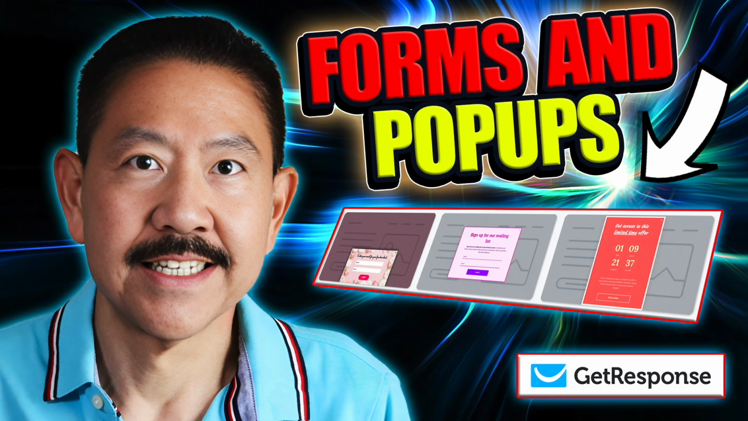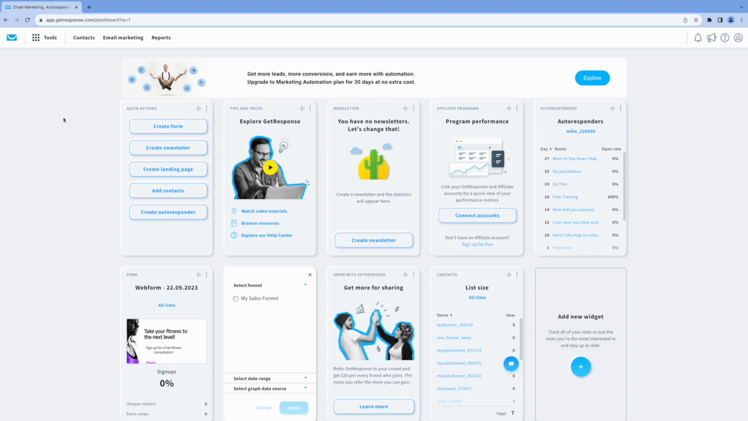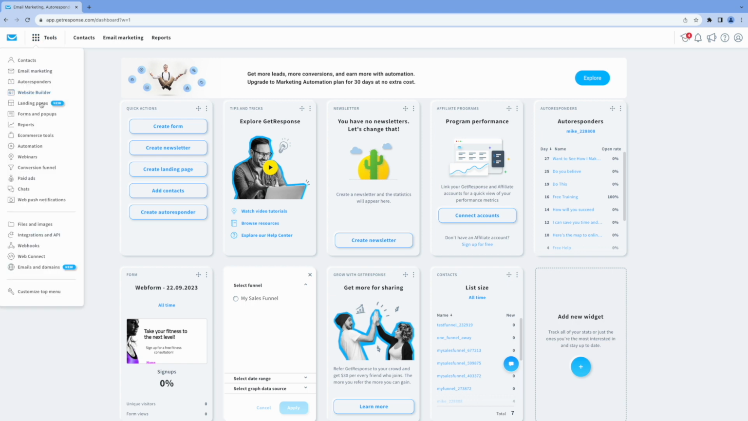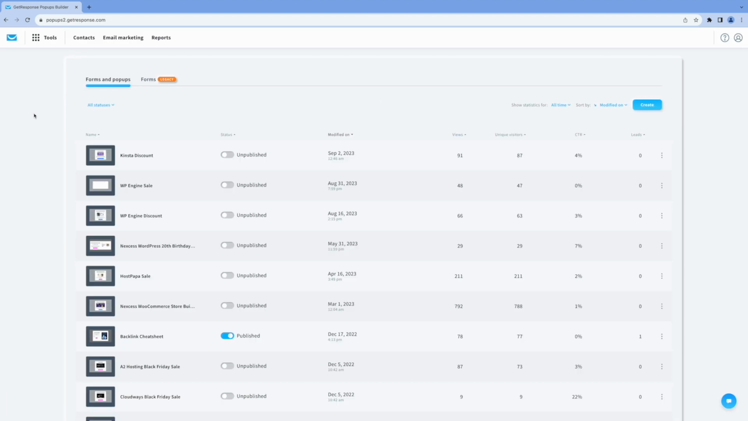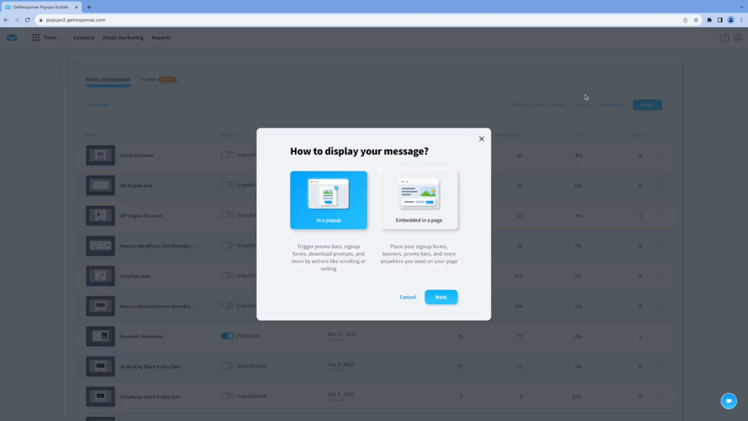Now, if you already have a website, you can also use Forms and Pop-ups to build your marketing list. So we'll go back to the Tools menu and we'll click on Forms and Pop-ups. And on the right, click the Create button. And first we'll do an embedded form, so we'll click on that option.